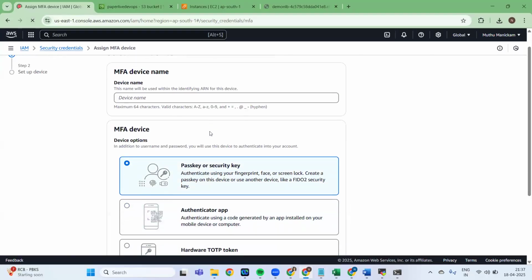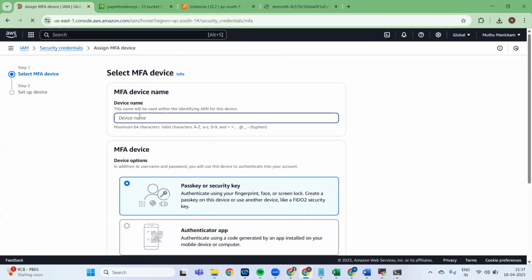Let's see why it's not opening. Okay, so this will open this page. You have to give the device name here. The device name is the name that will be displayed when you get the code. Basically we are going to use one application, the Google Authenticator. Google Authenticator will show the name of this particular device, and just beside that it will show the code. So for the device name, always give the username, that will be good. This is for my root user. I'm giving the device name Root user AWS because I have multiple MFAs in Google Authenticator.